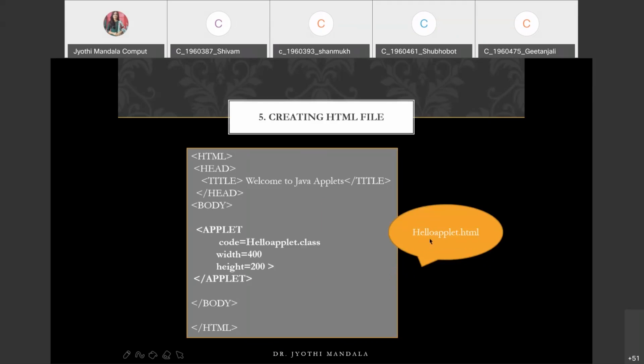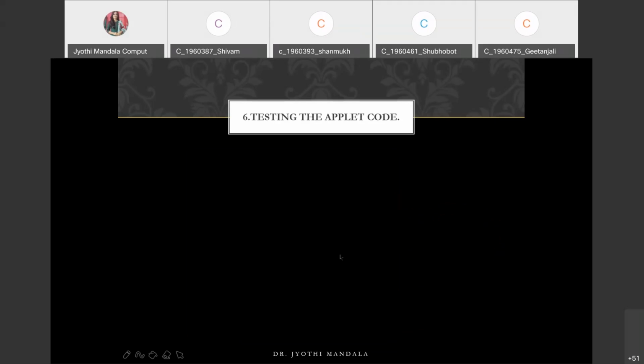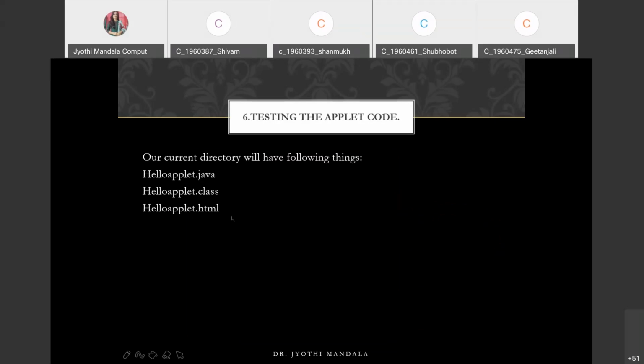You need to save that as hello applet.html. This should be saved with the same name, with the HTML extension. Now, what are all the things you have in your folder? In your current directory, you will have the hello applet.java file. Once this is written, you need to compile it and generate the hello applet.class file, and you need to write hello applet.html. So three things will be there in your current directory, all with the same names.